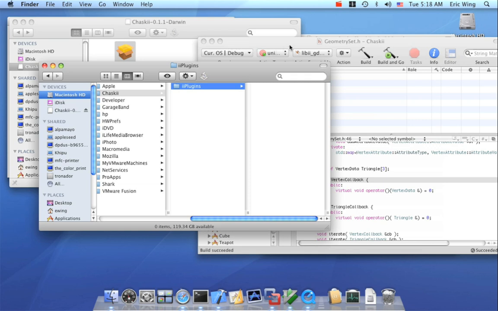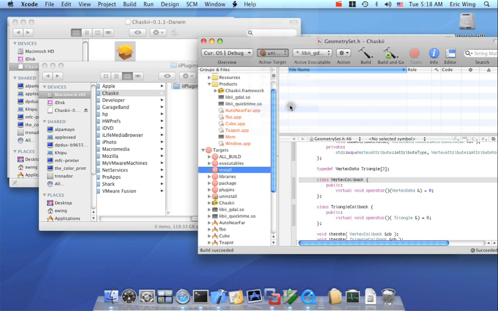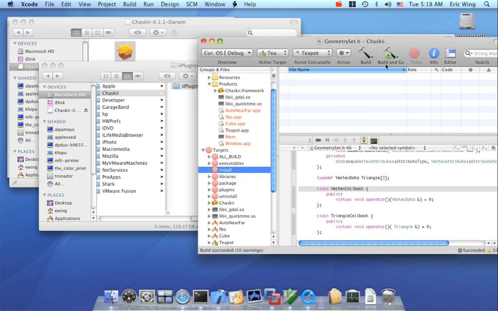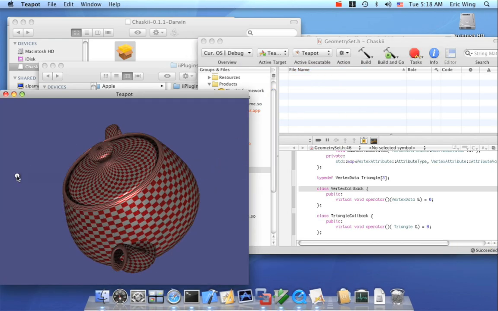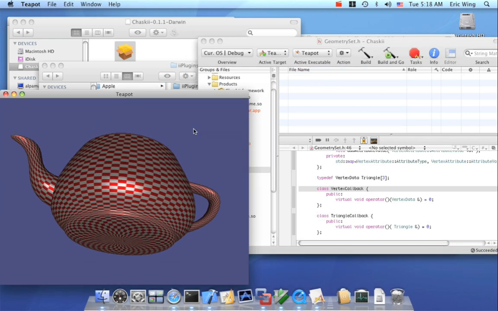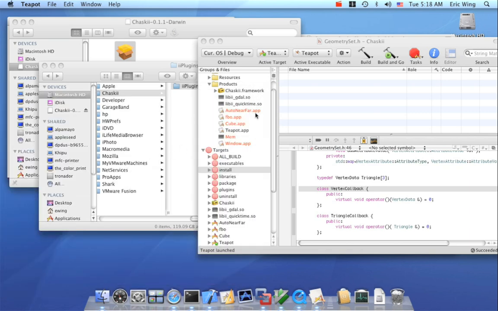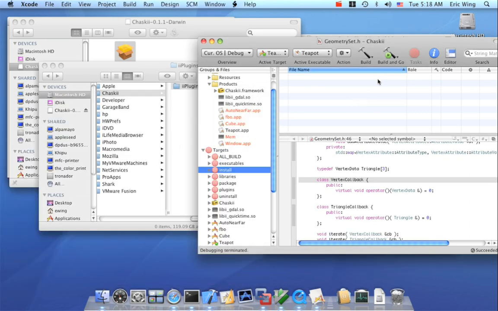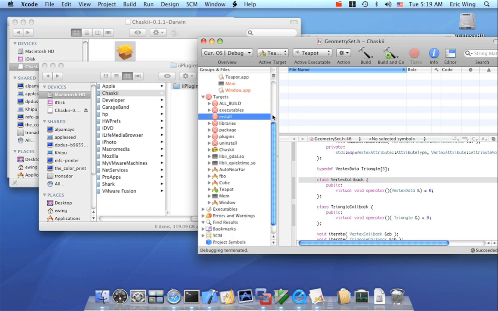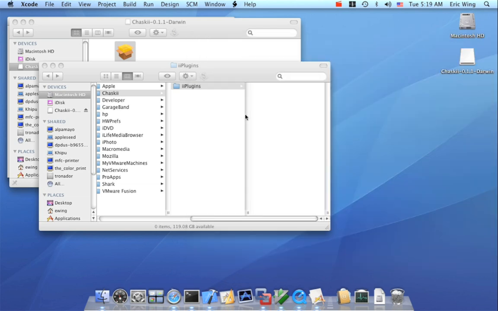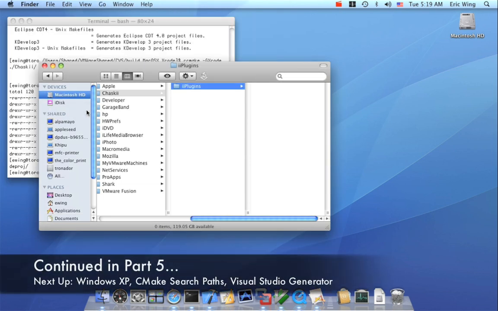Now, the main advantage of course using Xcode is the fact that you can use this as your debugger. So we can build and go, and let me select the teapot. So we're going to build the teapot, and then we're going to run it. And the nice thing is I'm running directly through Xcode. So now I can quit. So that's Xcode in a nutshell. So now let's finish it off by going to Visual Studio.